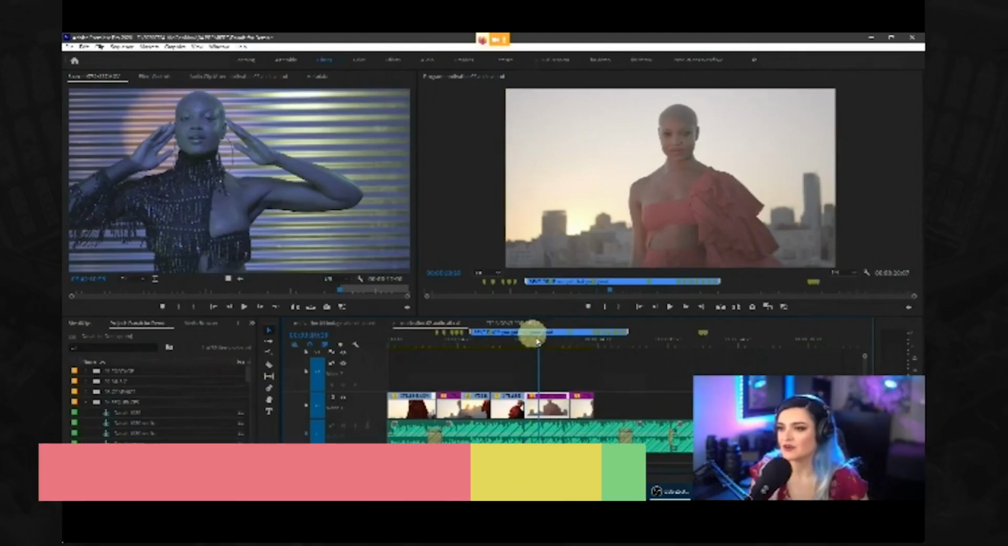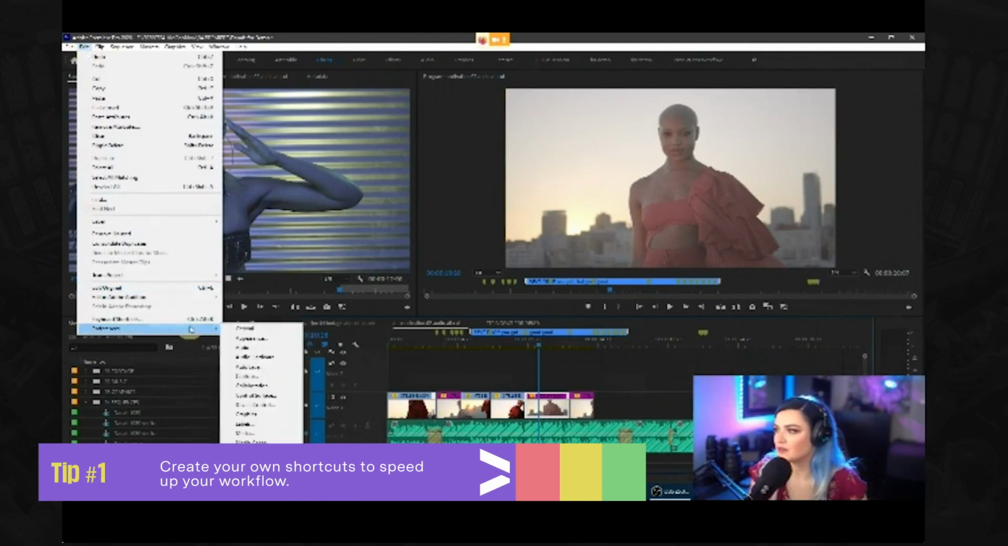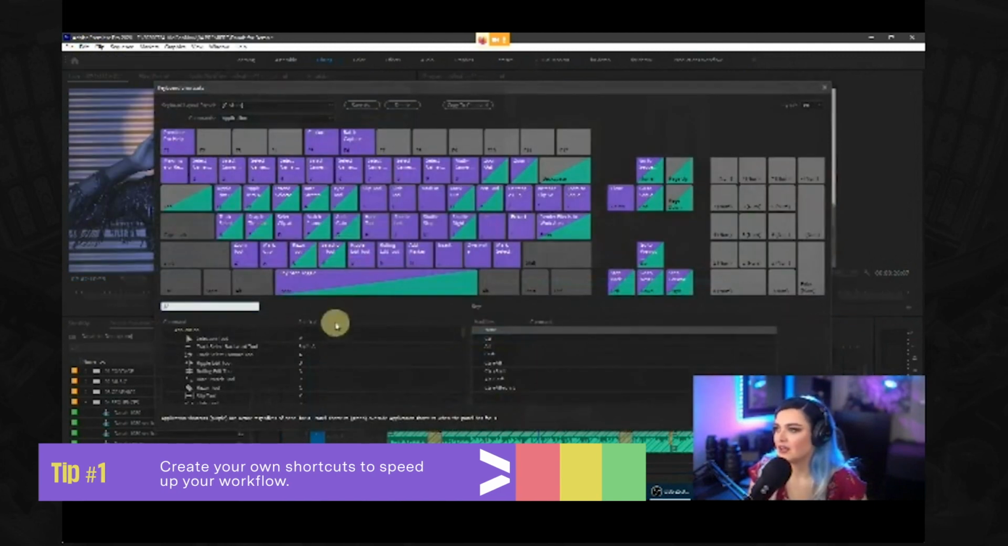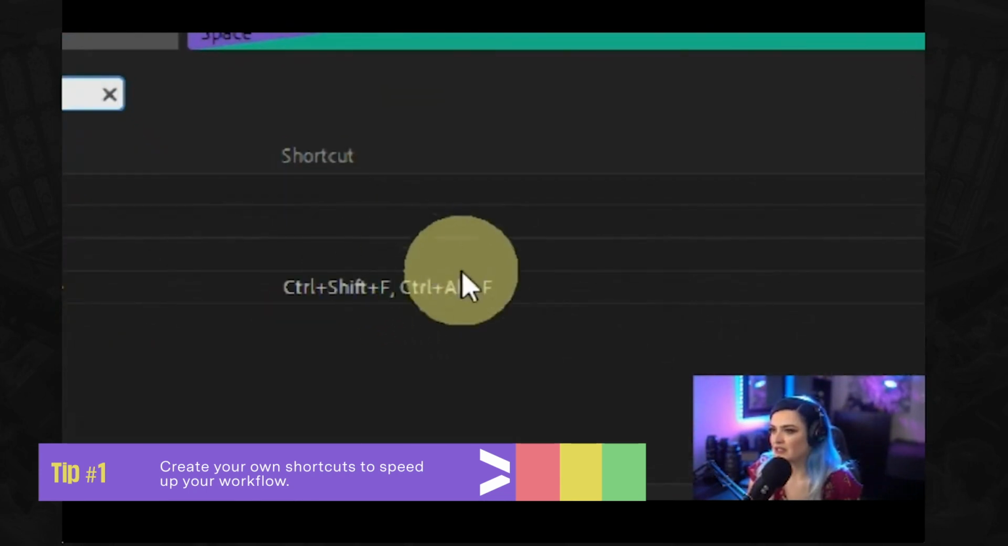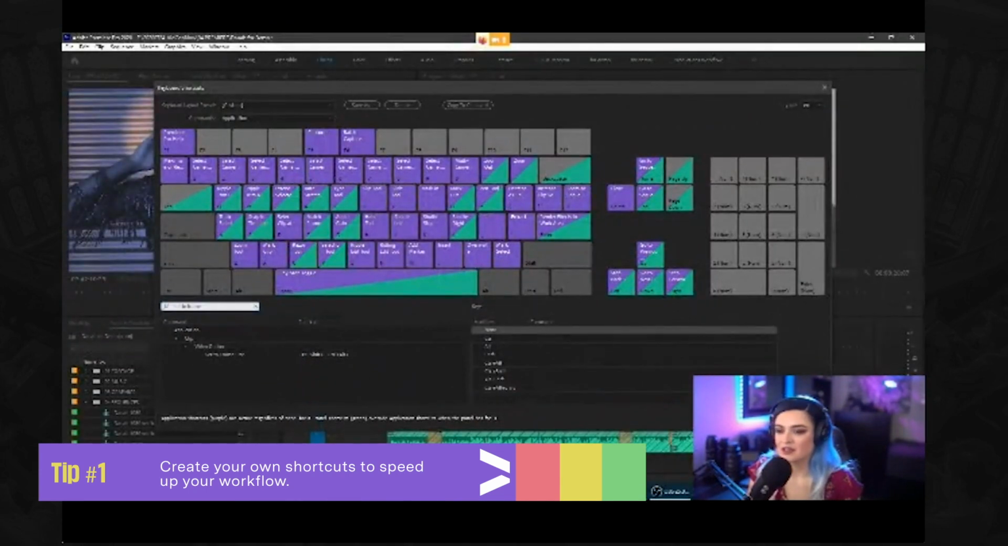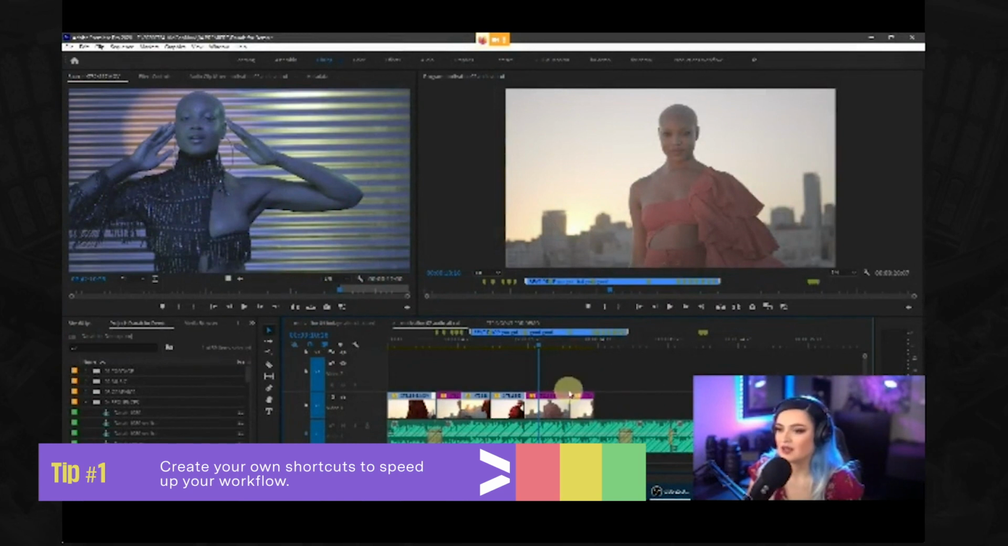And you can always create new shortcuts by going to Edit, Keyboard Shortcuts. And then here you can even type in what that shortcut is. So, set to frame size. You can see there's actually a couple of shortcuts that I created for set to frame size. So you can create your own shortcuts.